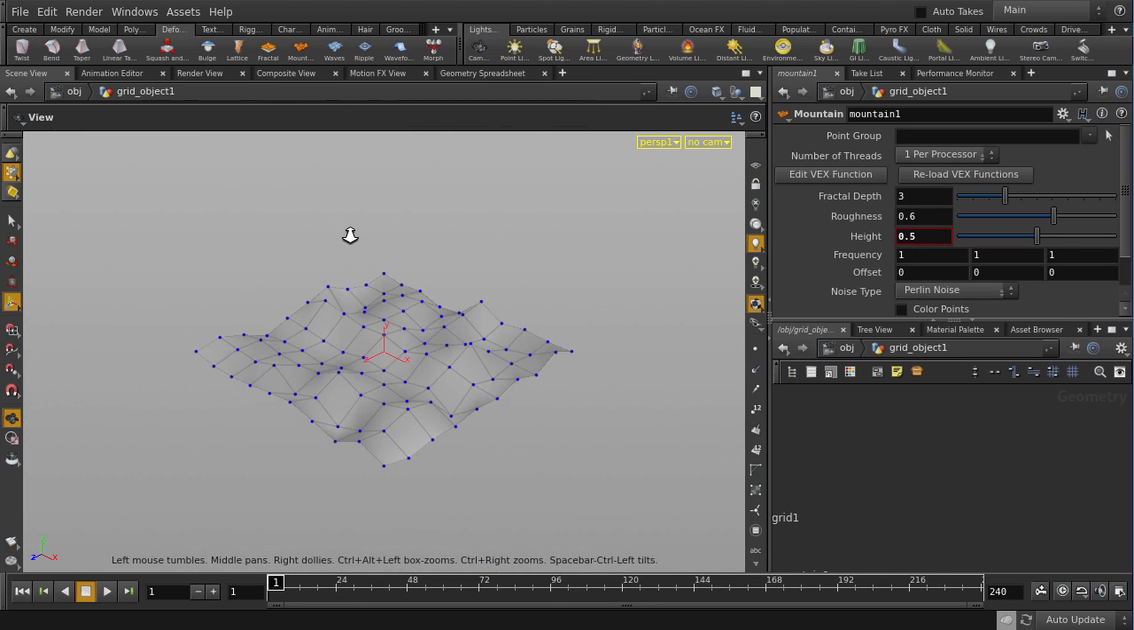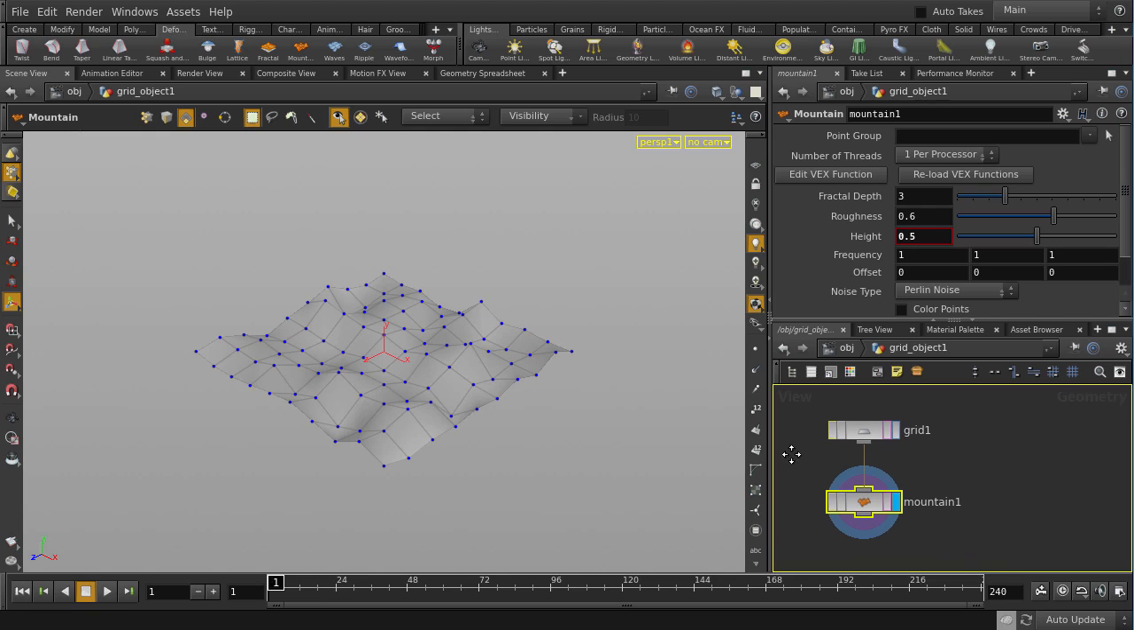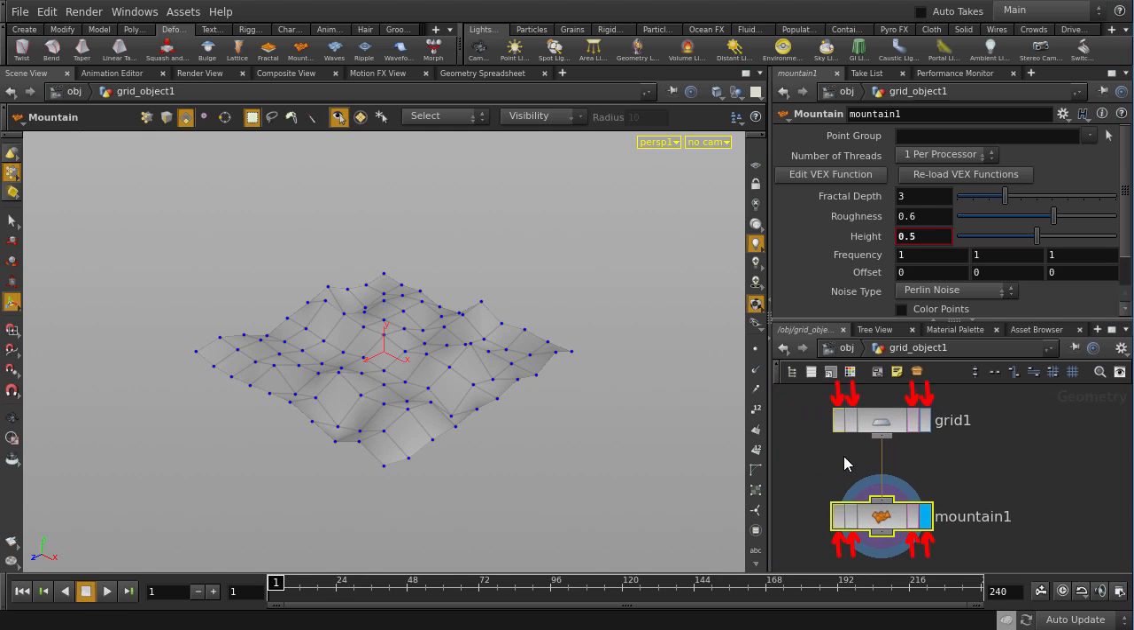Everything you create in Houdini becomes a node. Let's have a look at the nodes we've made. Hit the L key to lay out the nodes. Here you can see a node for the grid and another for the mountain node. Each node has a base construction, which consists of flags, inputs, and outputs. Node names are indicated on the right side of a node.